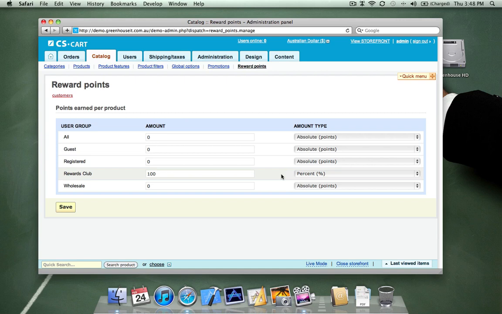And a cool idea is to use this system to drive promotions. So you might have a promotion, spend money in store this weekend and get double reward points or something like that, or this month only get extra reward points, something like that.